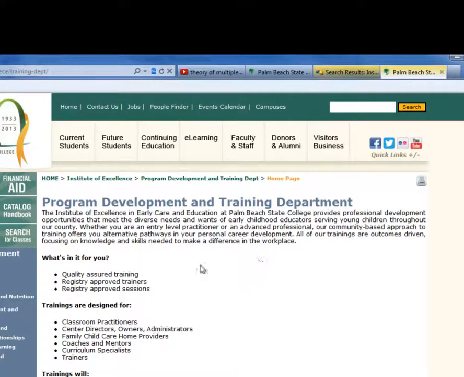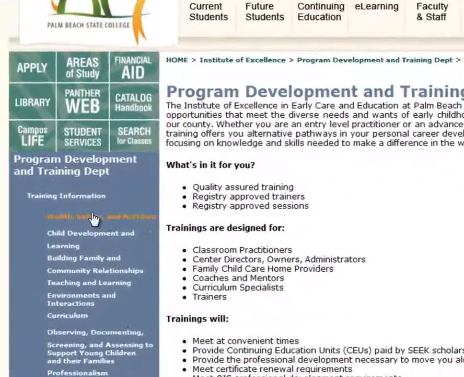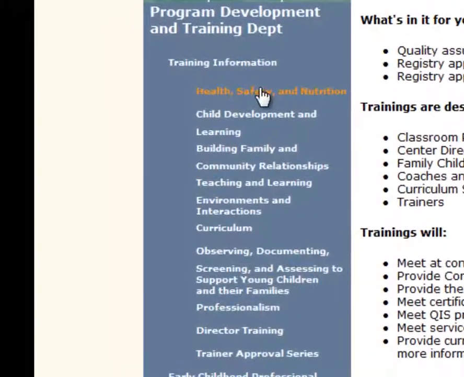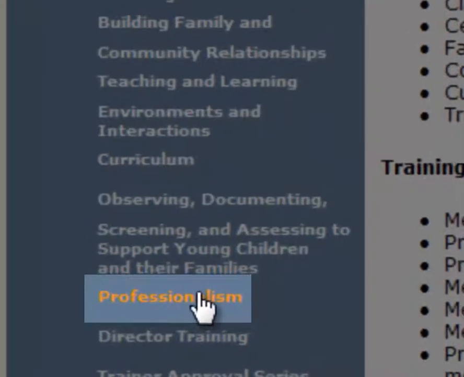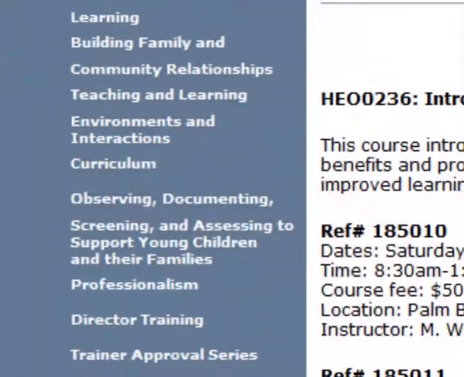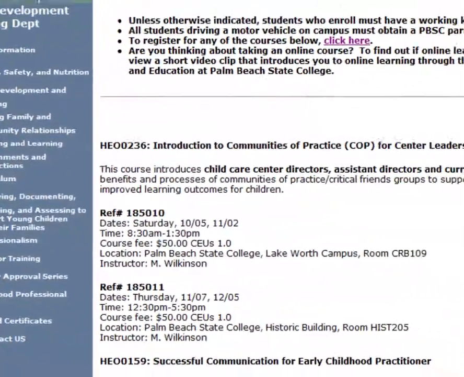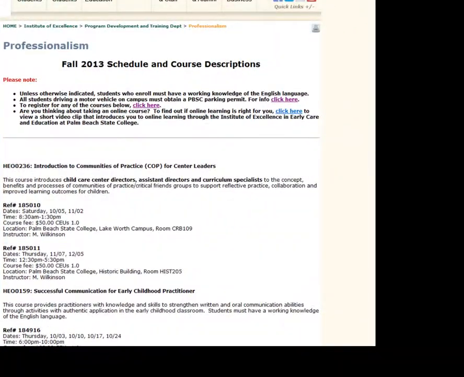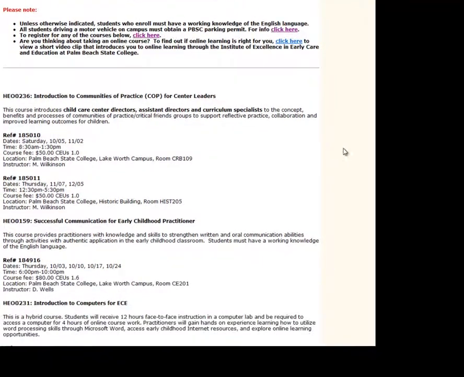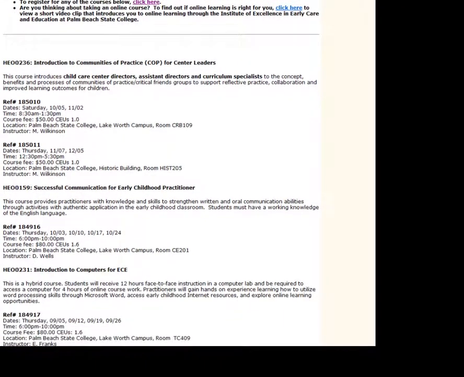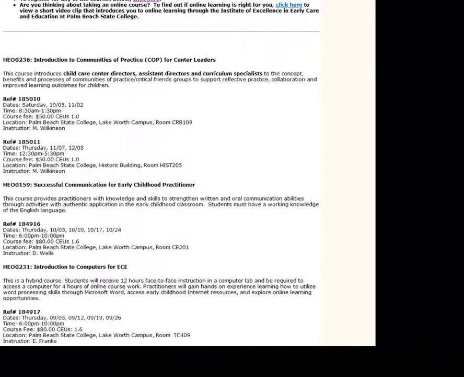Training. On the left-hand side, you will notice that there are several subject areas such as health, safety, nutrition, child development and learning, all the way down to the topic of professionalism. Say, for example, that you were interested in a professionalism course. You would click on that link, which would bring you to all the course offerings, in this case for fall 2013, and the descriptions, as well as times, dates, location, and instructor name for all the courses available.